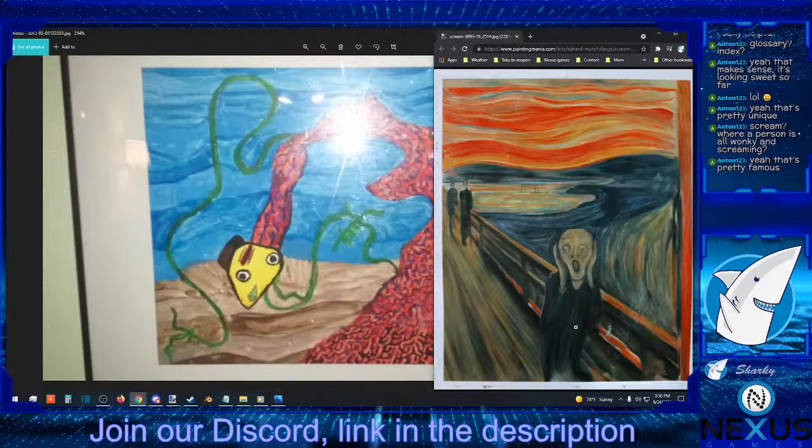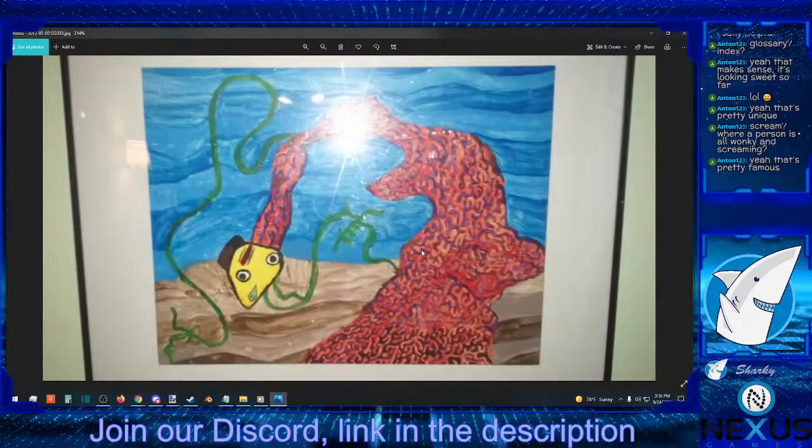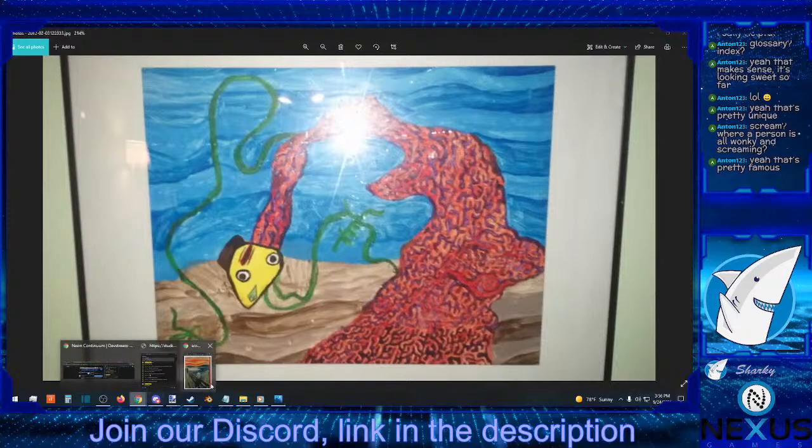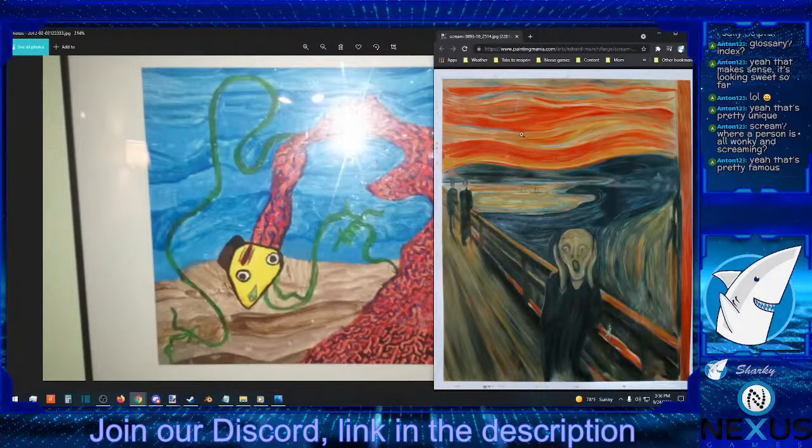You got the whole mutated wavy body here, with extra waves inside of it. You've got the whole wavy background back here. And yeah, this was the scream after the nuke, is what I called it.